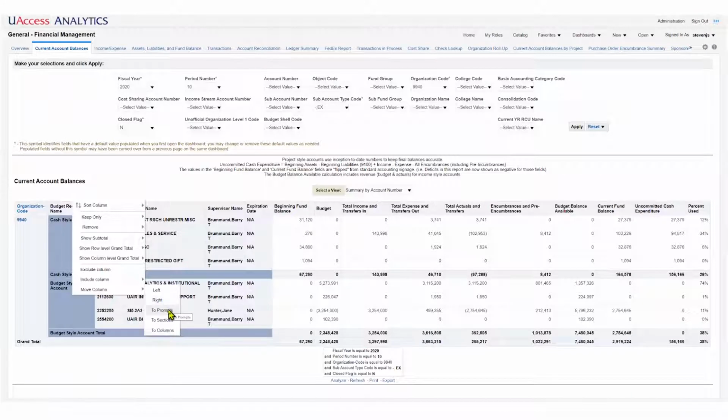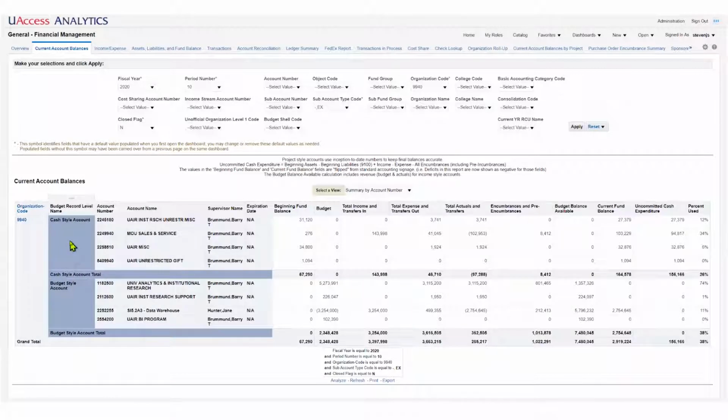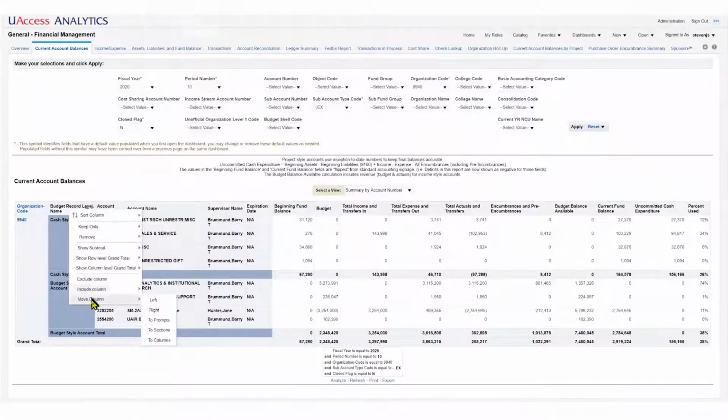I can move it to another area of the report called prompts. And I could also choose to move it to another area of the report called sections, or because I'm in a pivot table, I also have an option to move it to columns. Now, I'm not going to move this particular column, but I think it might be useful to show you that I could move, actually, it might make sense in this case, to move this particular column, the budget record level name, to right-click and move this column to a place called sections. And what this will do, it'll break this single report into two pieces.